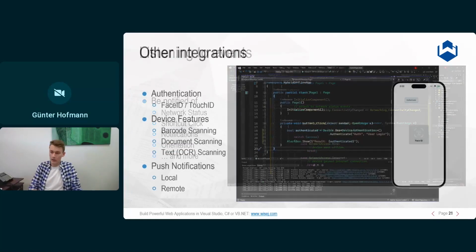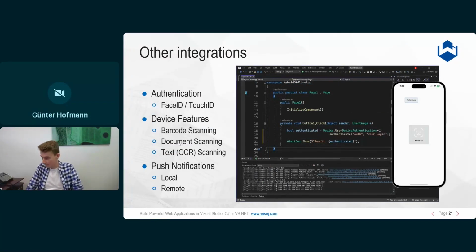So some of the other integrations we have, you might want to authenticate. If you're building a login dialog and you want to allow the user to log in with Face ID or Touch ID, you could use something like this. All of this is available with 1 or 2 lines of C# code. Device use device authentication, and then calling a method called authenticate.